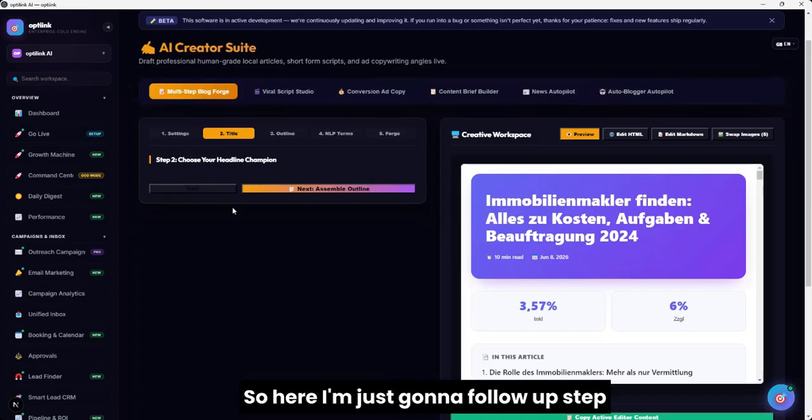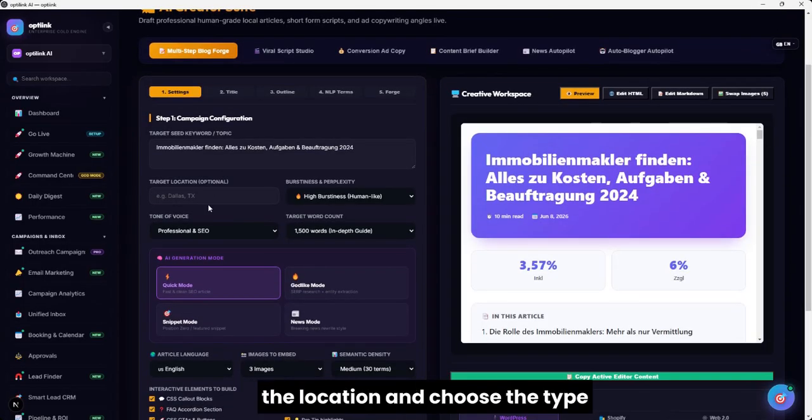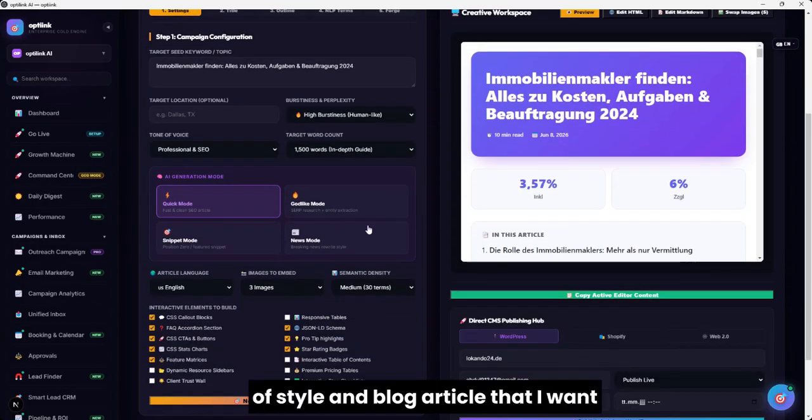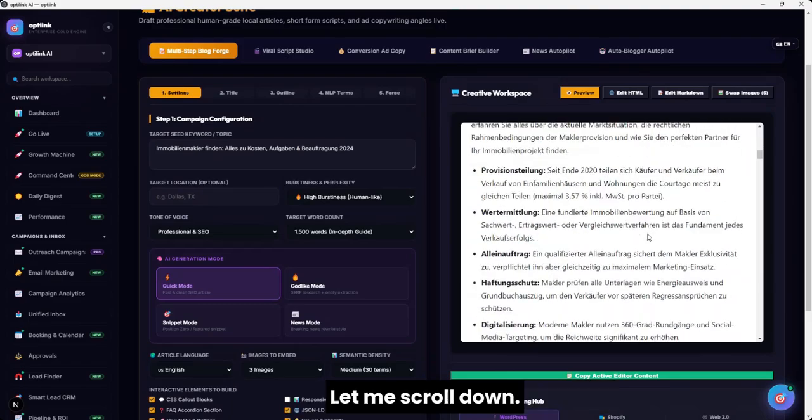Multi-step blog forge. So here, I'm just going to follow step by step, give it the keyword, the location, and choose the type of style and blog article that I want, and the images, the language. And here I want it to put all these features inside my blog articles. And voila, here are the blog articles that we have. Let me scroll down.